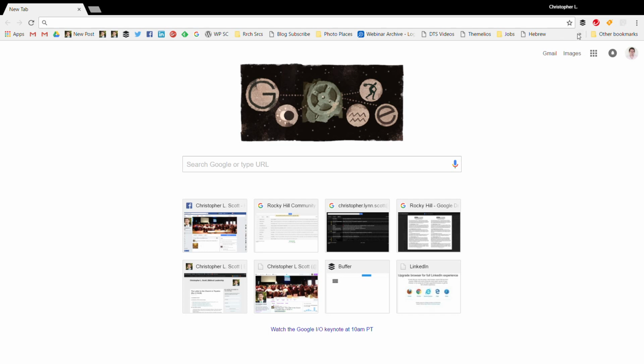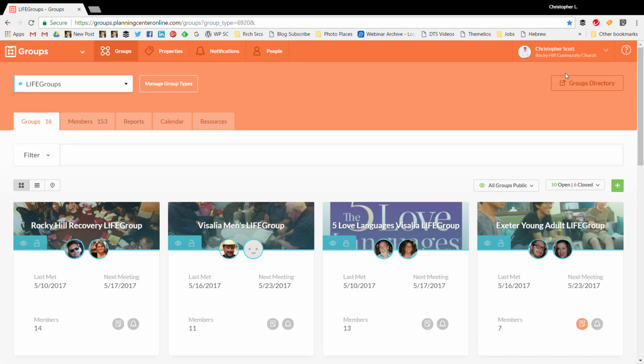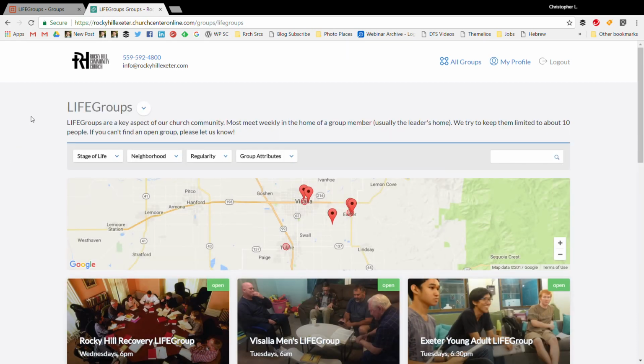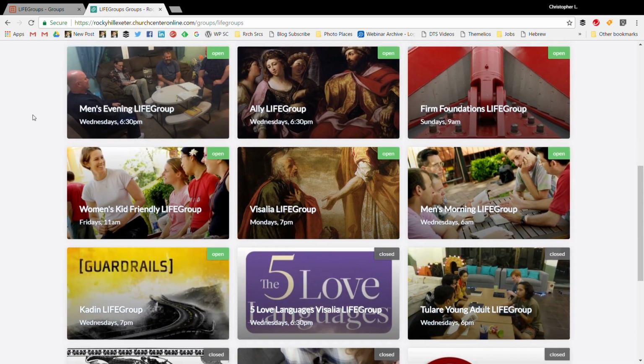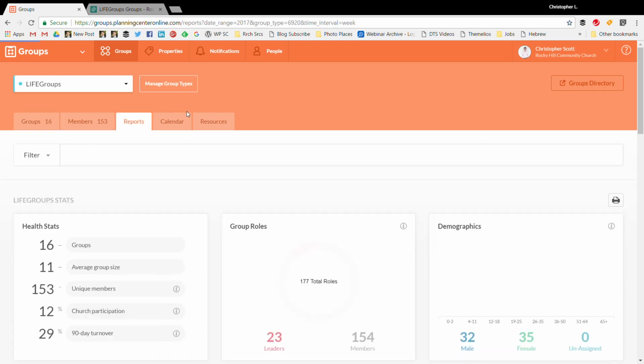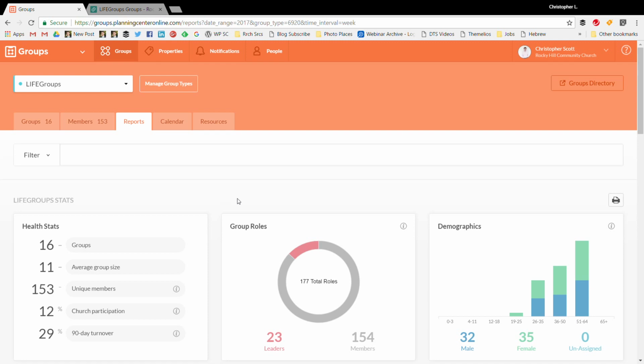So the first thing I'm going to do is go to my groups feature in Planning Center. This is the back end of the groups. I'll show you the front end here. So this is how it looks for people from the public that are interested in groups. And so for the back end, I come here to Planning Center Groups, and all you really have to do is go to Report. And then this shows you a simplified report of your groups.